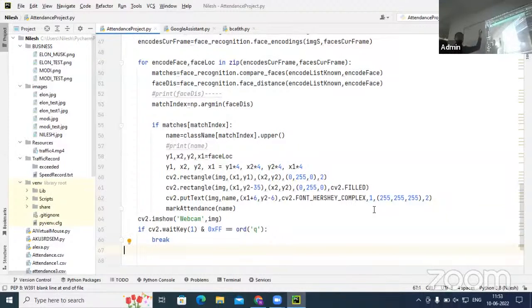If your project is complete and you want to recognize a new person, only one thing you have to do: take the image, paste it in this list, and rename it with the person's name. Only this you have to do. Yes, it can also recognize multiple faces. If all the persons are there, it will be able to recognize them.